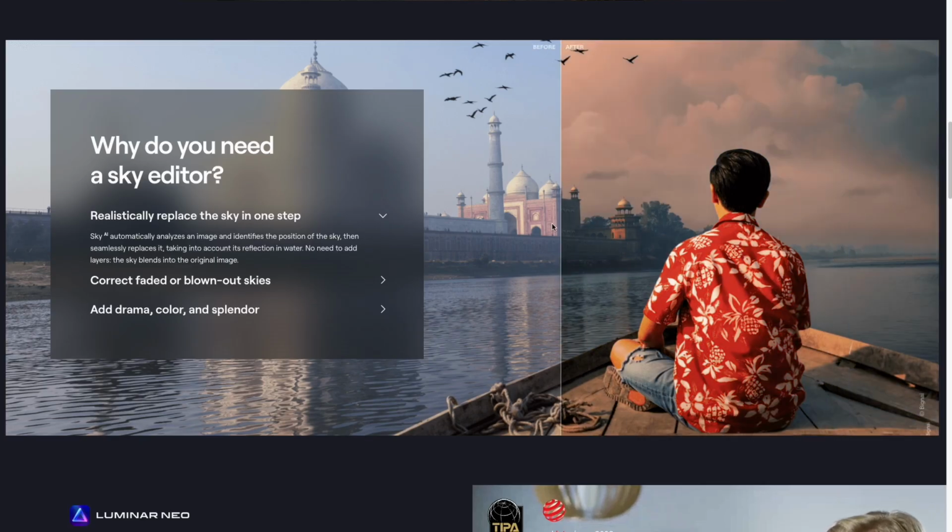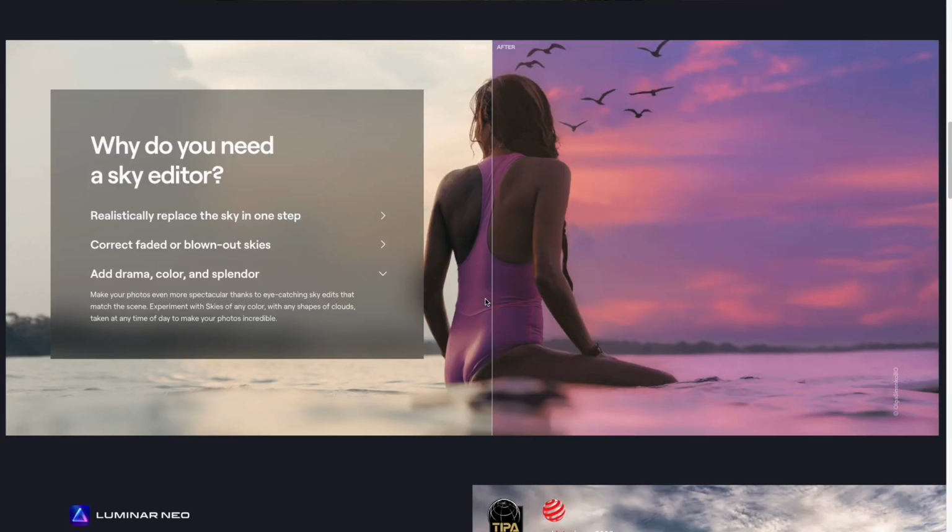Have you ever taken a landscape photo where you felt like your sky was either blown out and flat, or perhaps it was just not dramatic enough and making the whole image look quite boring? Well, thanks to Luminar Neo's Sky AI tool, you can replace the sky with just one click. It's easy to do and it's also a lot of fun. So let's take a look at it.